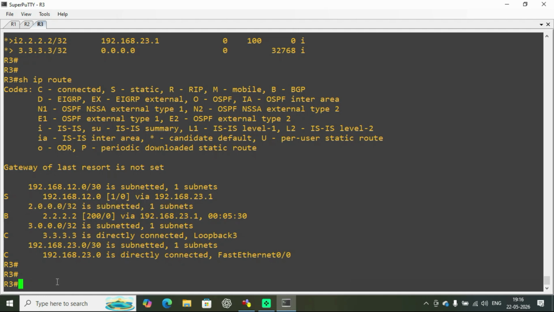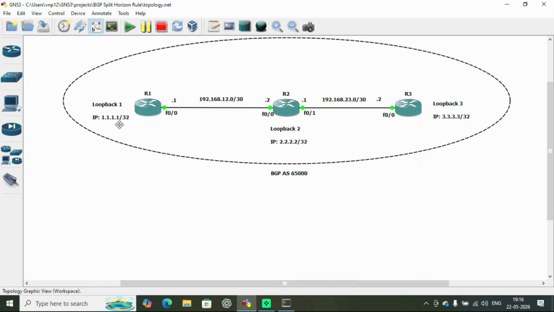So why is it so? Very simple. This is the BGP Split Horizon Rule, which clearly mentions that a route learned from one iBGP peer will never be advertised or forwarded to another iBGP peer. It means 1.1.1.1 was learned by the R2 router via BGP, but R2 did not forward it to R3 because of the BGP Split Horizon Rule.